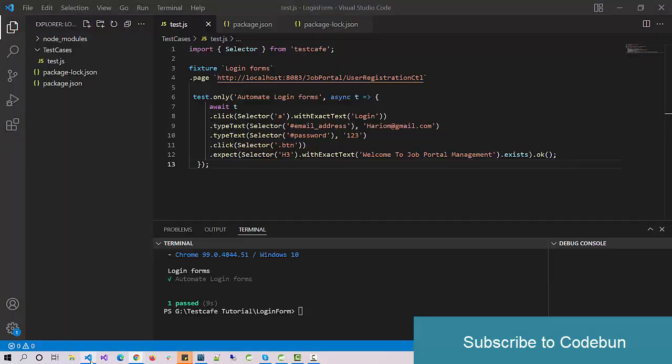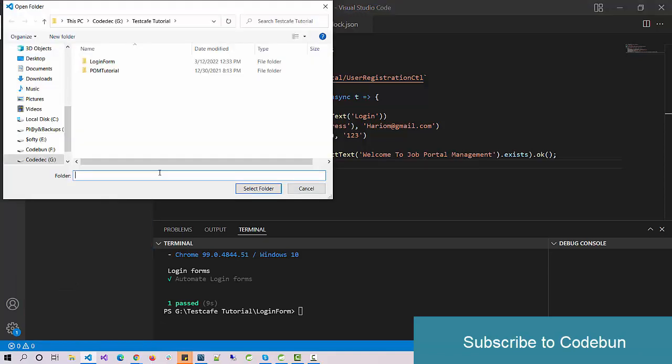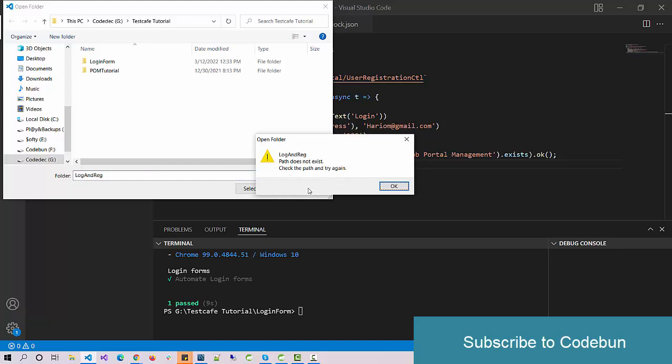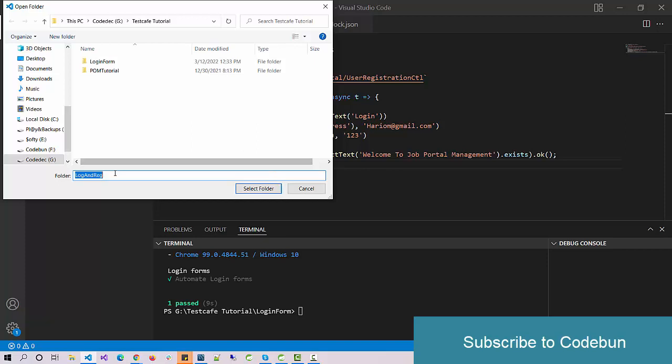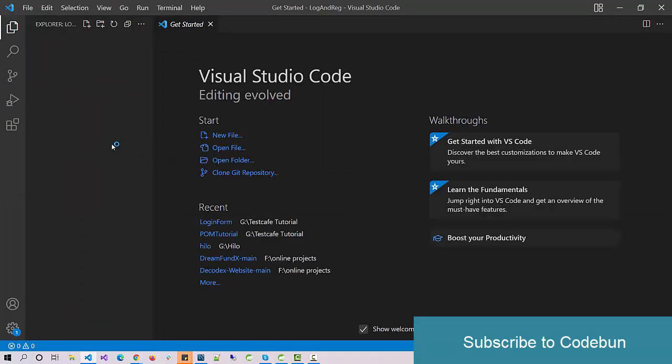Okay, so I move to my Visual Studio and create a new project here. The project name is login and registration. Okay, path does not exist. So let's create a new folder, give it the same path, and now Visual Studio is open in the new folder.